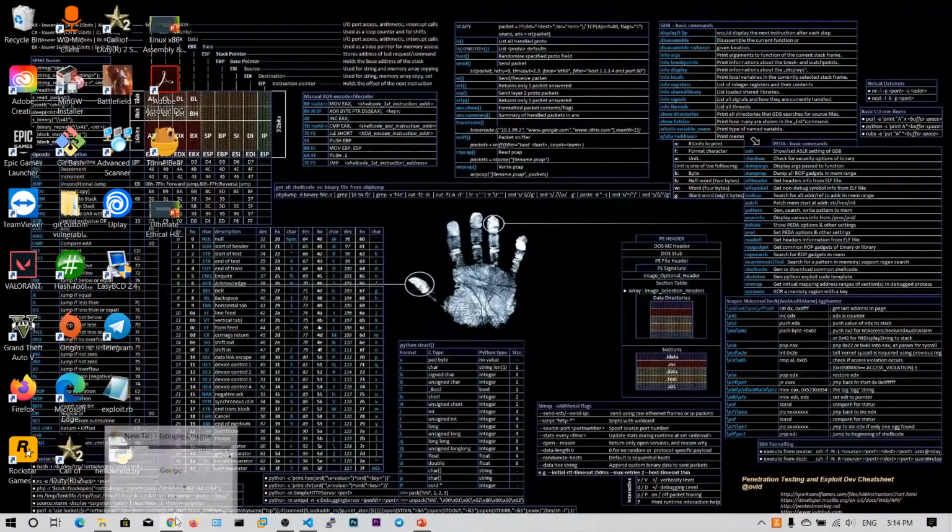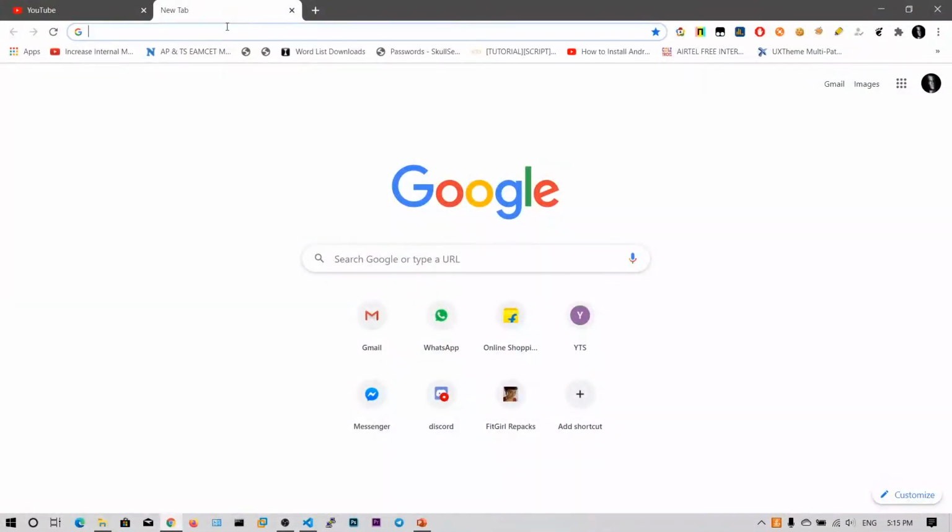And this Wireshark tool is very important. If any malware is trying to connect to any server, you can watch even that also.